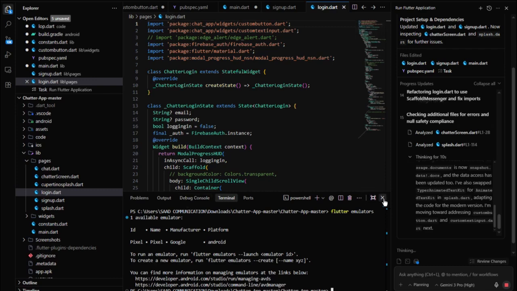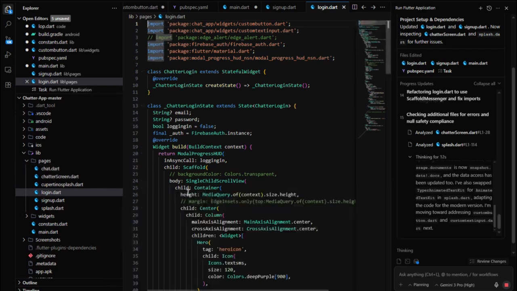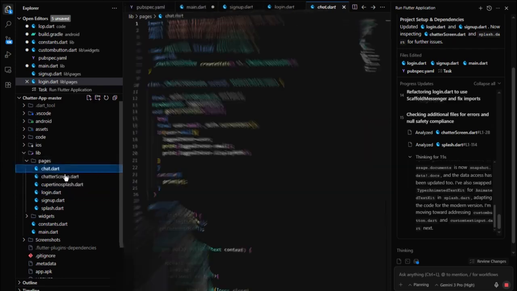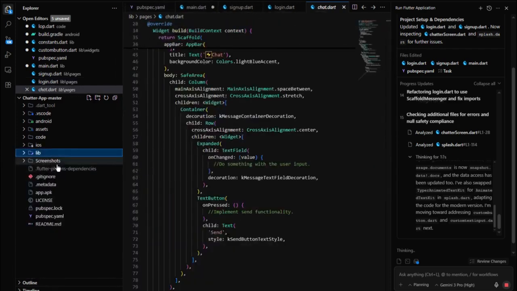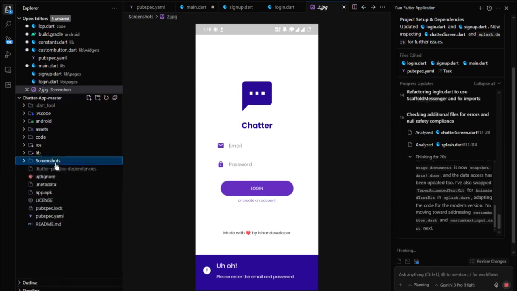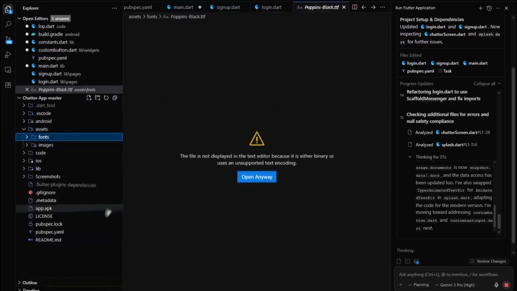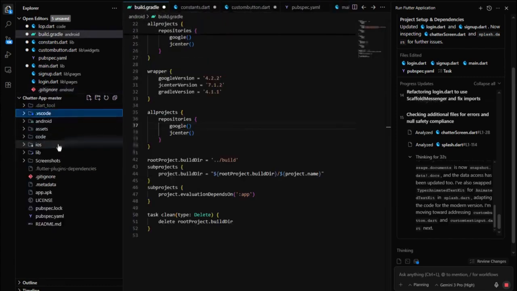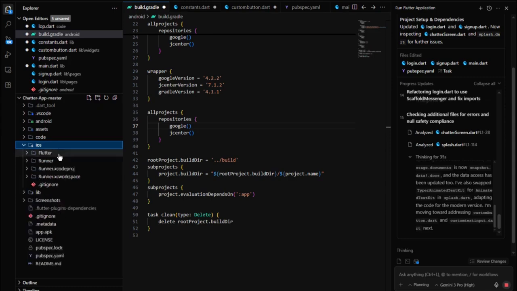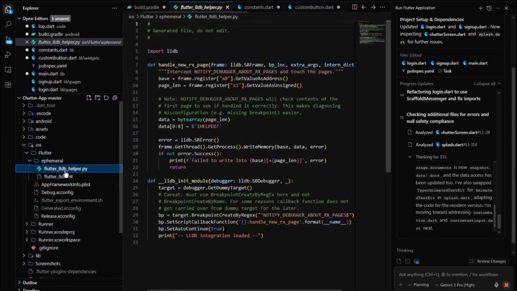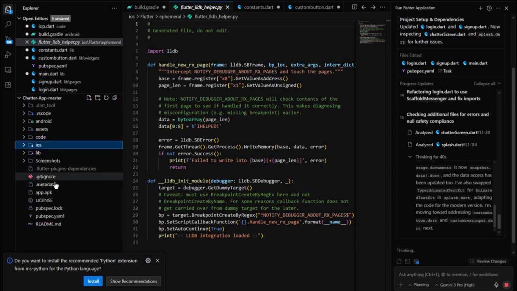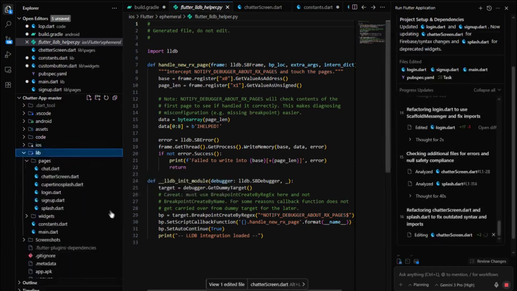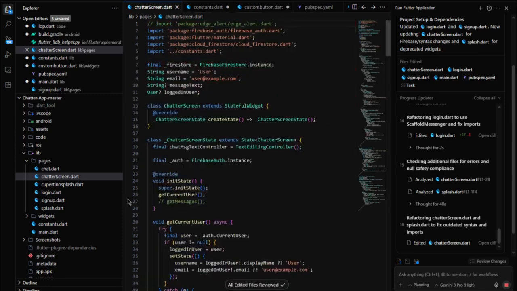Now it is checking some additional files for errors and null safety compliance. So let me see. Yeah, I think there's not any error I'm seeing. And like this, our app will be built. Here you can see some of the screenshots which I attached. And here are all the fonts. Here's our Android file, where there's not any error. Here's our iOS file, and I hope there's also not any error. So yeah, I have not seen any error. Let me click accept here as well.